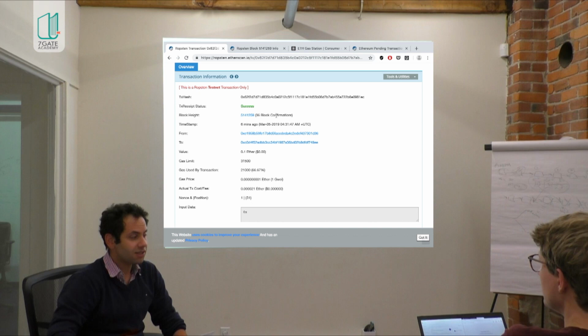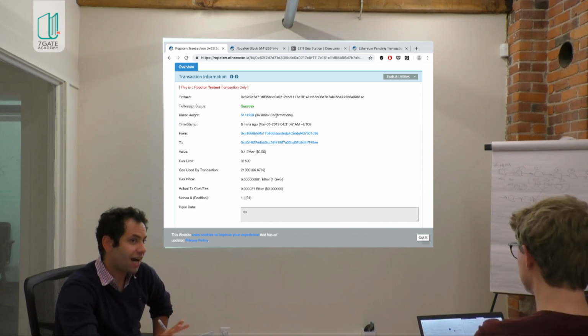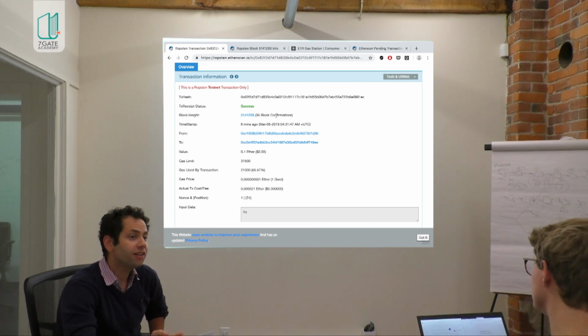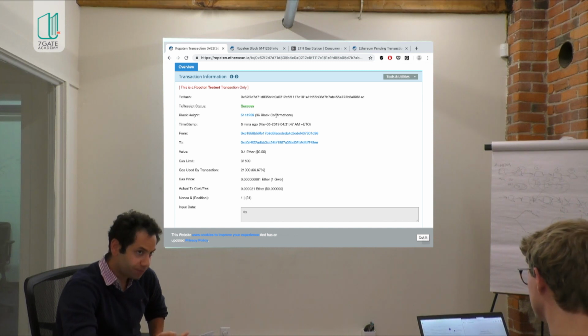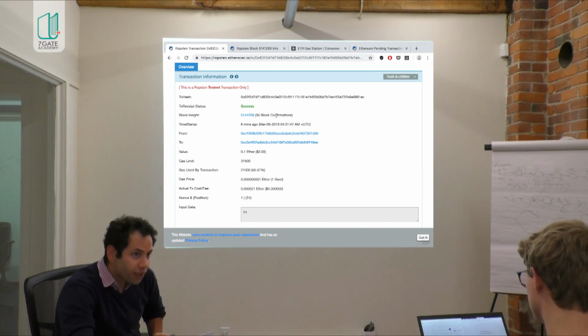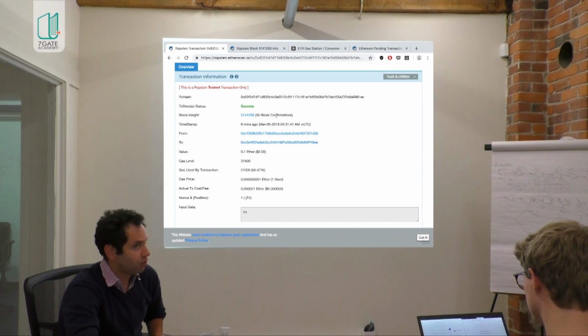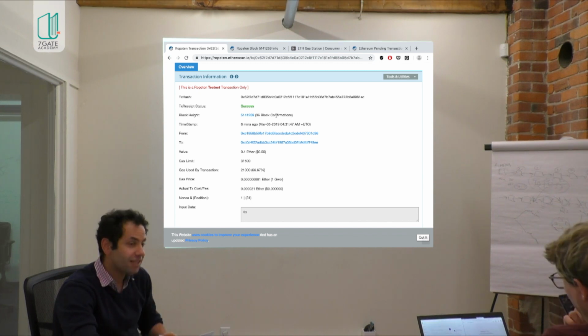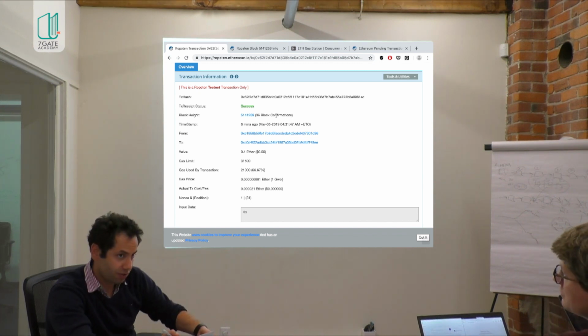No. So what happens is, a smart contract in Ethereum is just a wallet with data attached to it. So wallets and smart contracts work exactly the same way. But a smart contract is a wallet with a bunch of if statements in it, right?